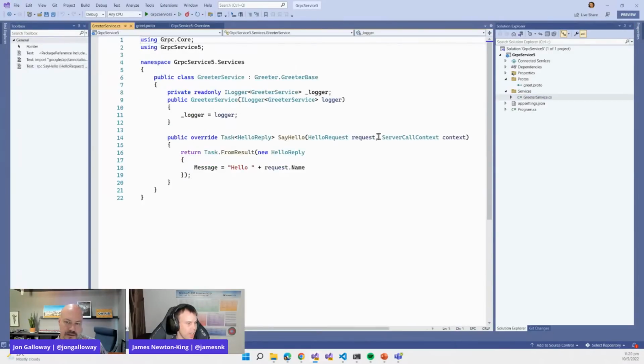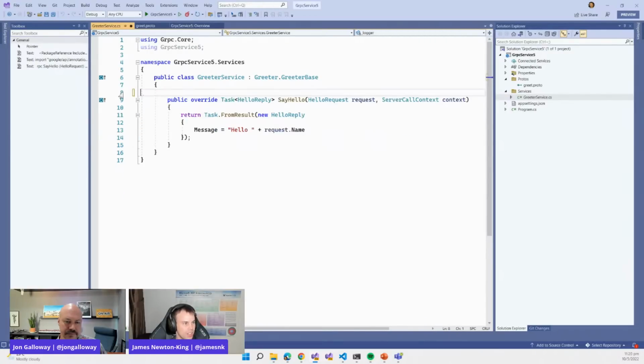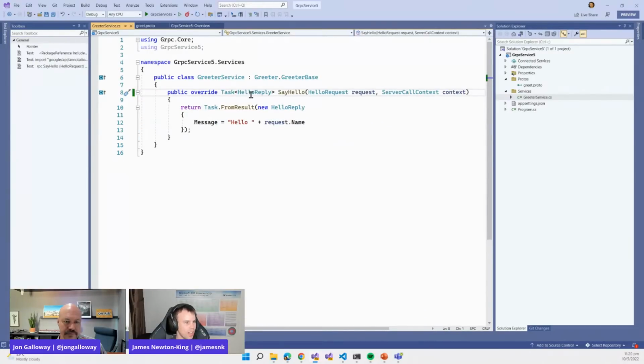Now let's take a look at our service, our implementation of this service. So we've got a greeter service that inherits from greeter base. We've got some dependency injection here of a logger. We don't actually need this, so we'll just get rid of it. And then we've got a say hello method. So this is our implementation of our contract. We're just getting the name from a request, we're setting that onto a message, and we're returning it.